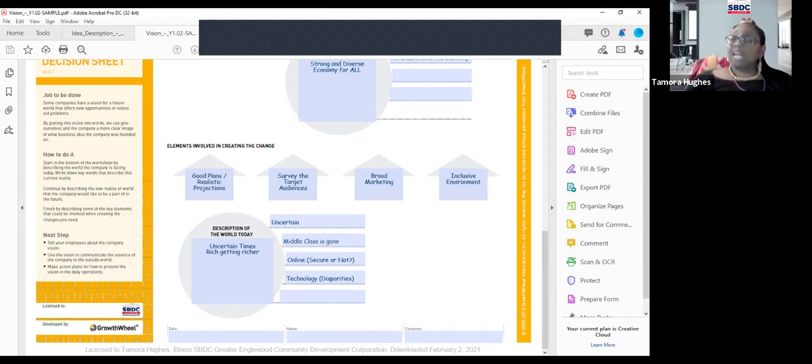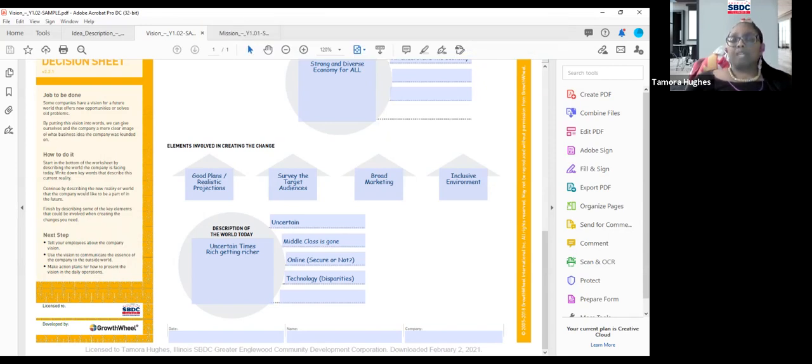Is it secure enough or not to be able to put things online? Am I comfortable with doing things online? These are some of the things that, as you're describing what the world looks like today, you want to look at the gap. You want to see what is missing in order for me to take my business to the next level and make a difference, make a change.